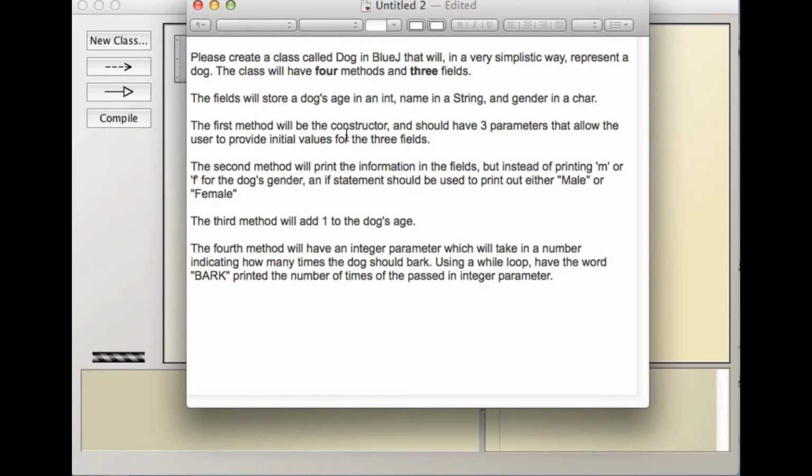The first method will be a constructor, the special constructor method that is used to set up an object of a class when it's first made. Generally the constructor is used to set these fields to starting values, and that's exactly what we're going to do here. It should have 3 parameters, those special variables that are used to pass information into a method, which allow the user to provide initial values for the 3 fields.